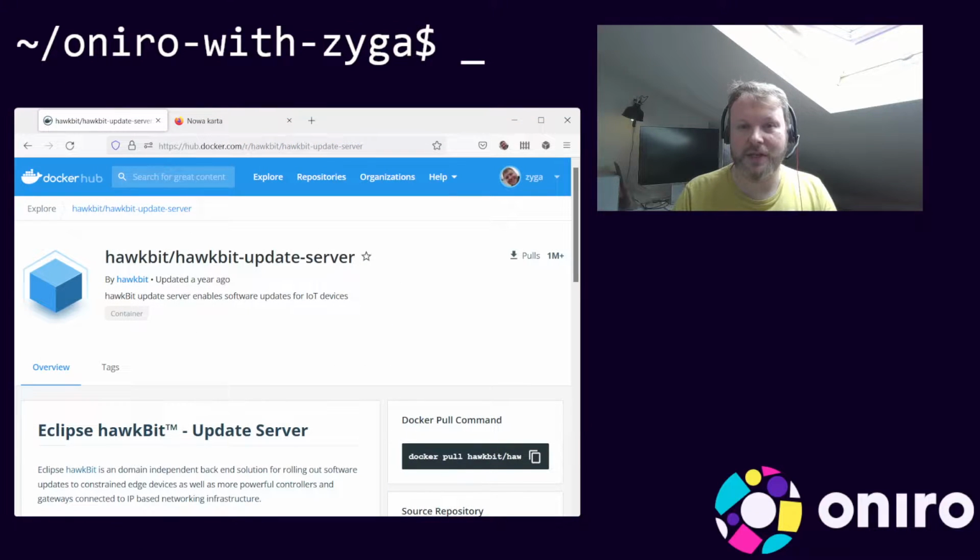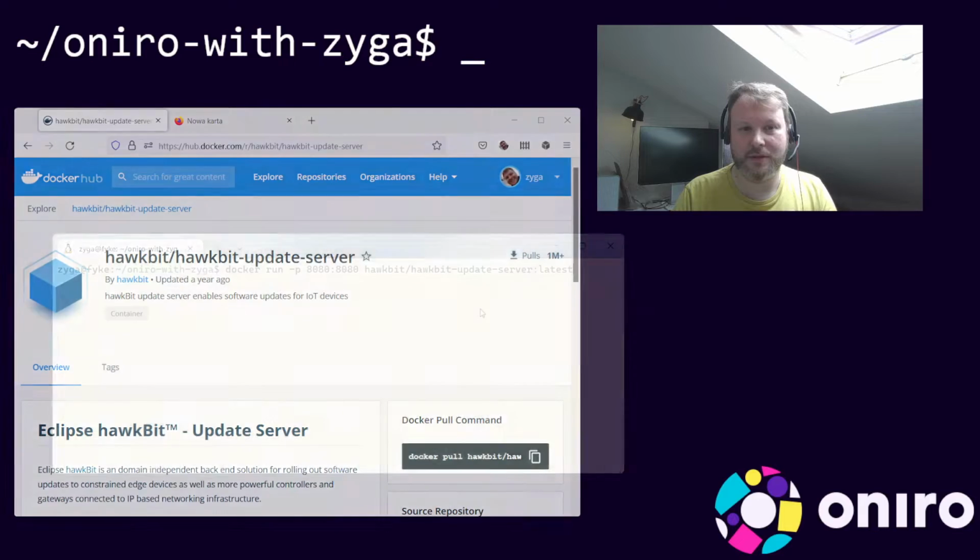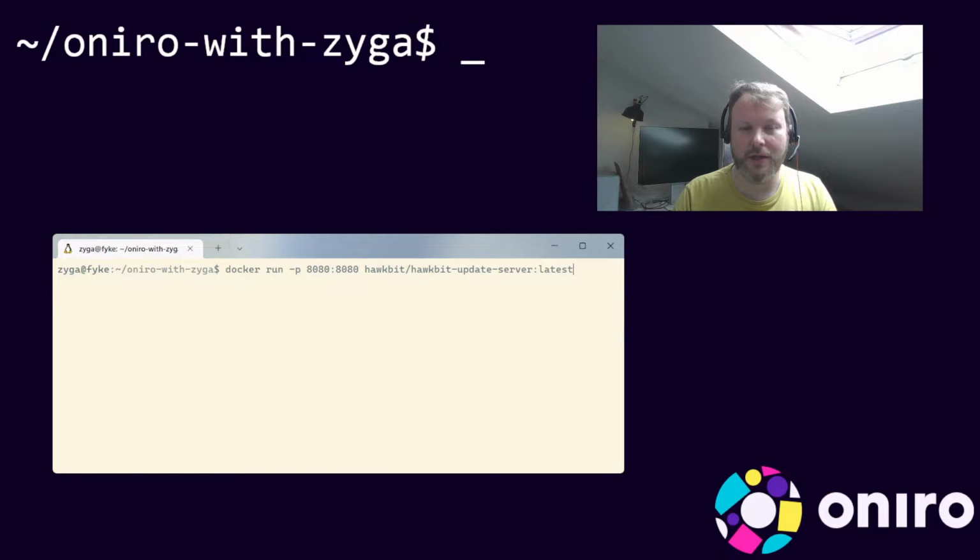You can start a basic instance with this command: docker run -p 8080:8080 hawkbit/hawkbit-update-server:latest. Notice the p argument is used to export port 8080 inside the container on the host. Let's run the command and wait for HawkBit to start.